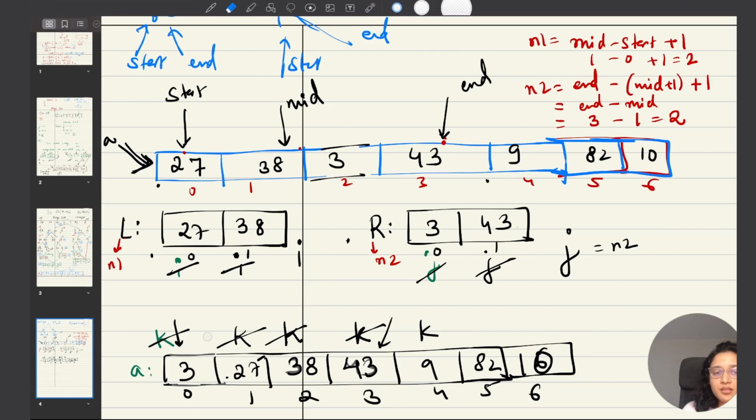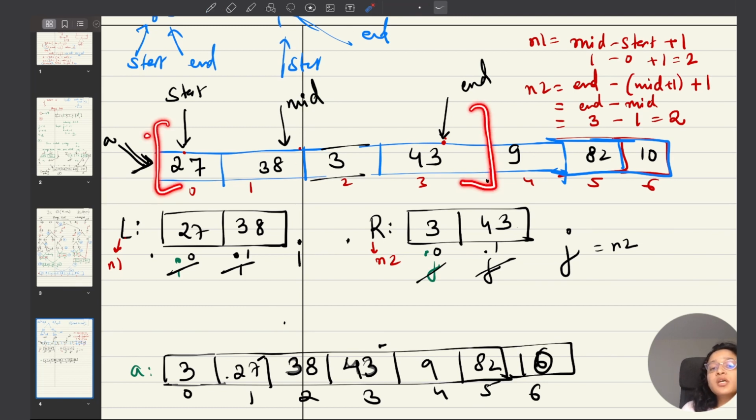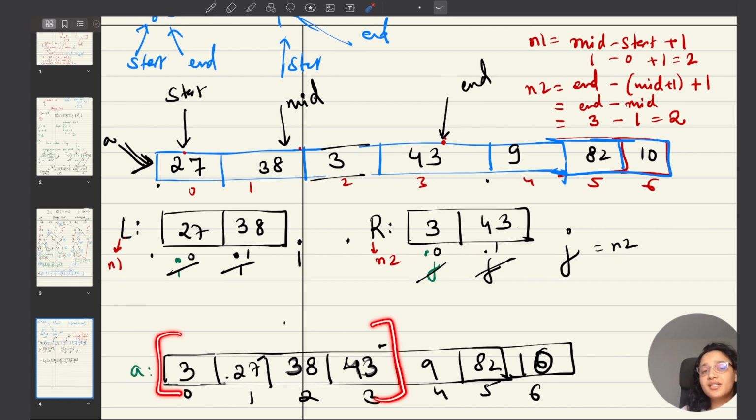Let me just erase this part so it becomes a little clean. So now you can see we actually started with this array, where we had 0 to 3, which was basically two subproblems which were sorted. We have finally solved the subproblem from 0 to 3, where this entire subproblem now has been sorted. In other words, from start to end has been completely sorted. We solved this problem by taking an extra space to do this.